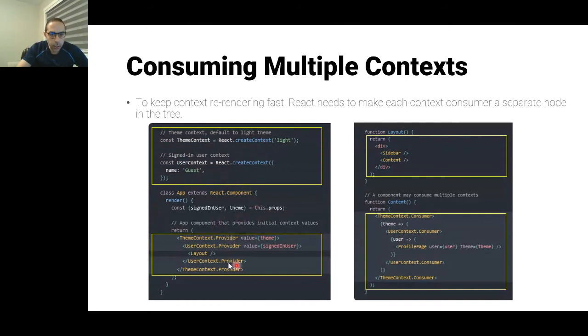Then you wrap your component where you would like to consume those contexts by the different context providers. So here, since the layout component will consume both the theme and user contexts, it's being wrapped by these two providers. Then you can see here that the layout component itself has two children components, which are the sidebar and the content.